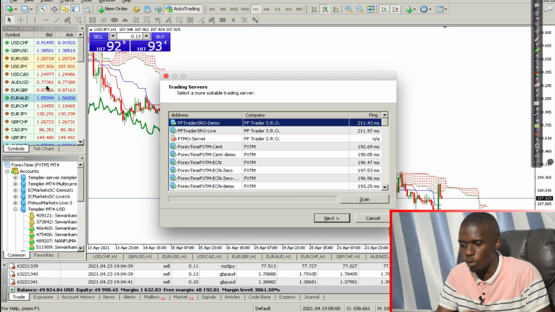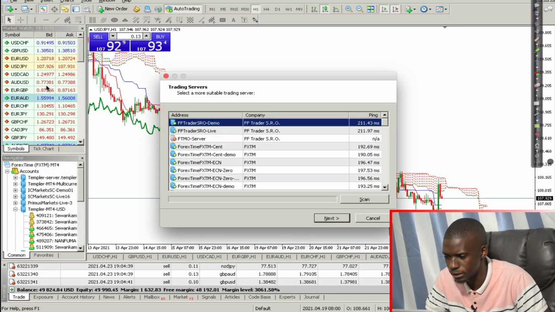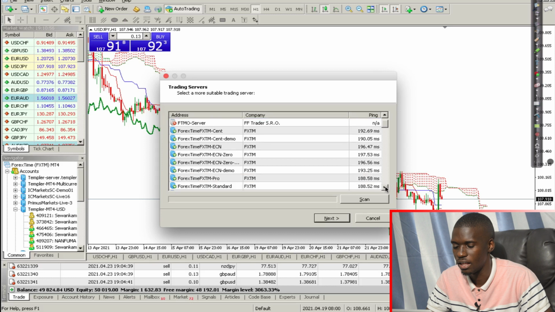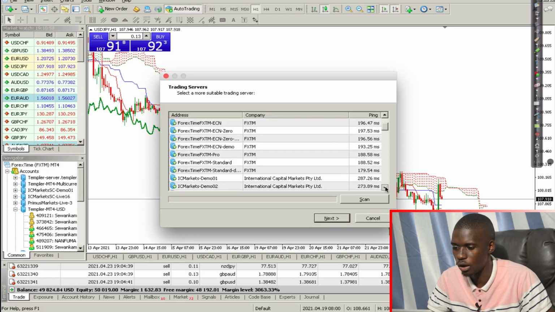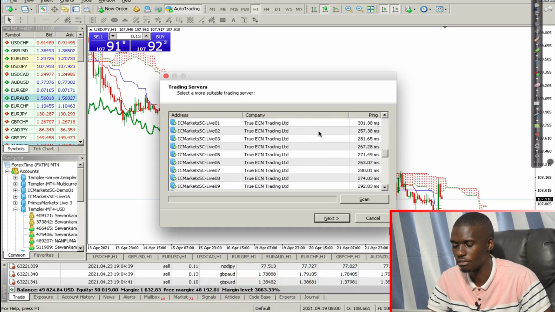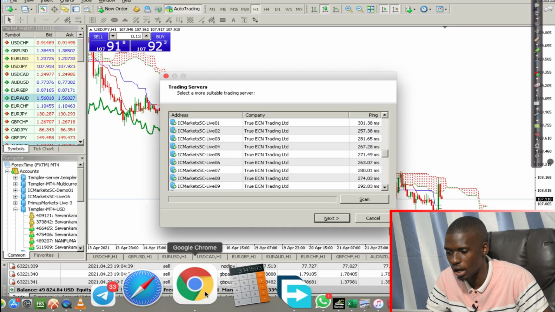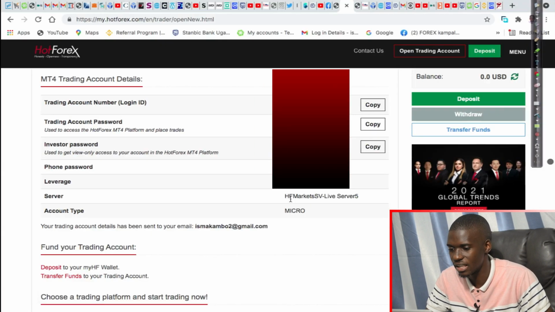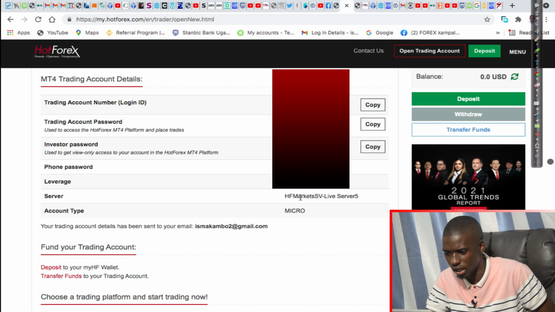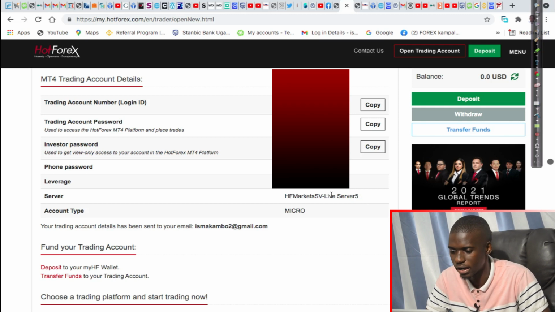Now after bringing you here onto your display, you look out for the specific server that was allocated to your trading account. For instance, if you're not sure about it, you can always go back and check it. For instance, our server was HF Markets SV live server. So we're going to look for the Hot Forex server SV. Then you can go back.